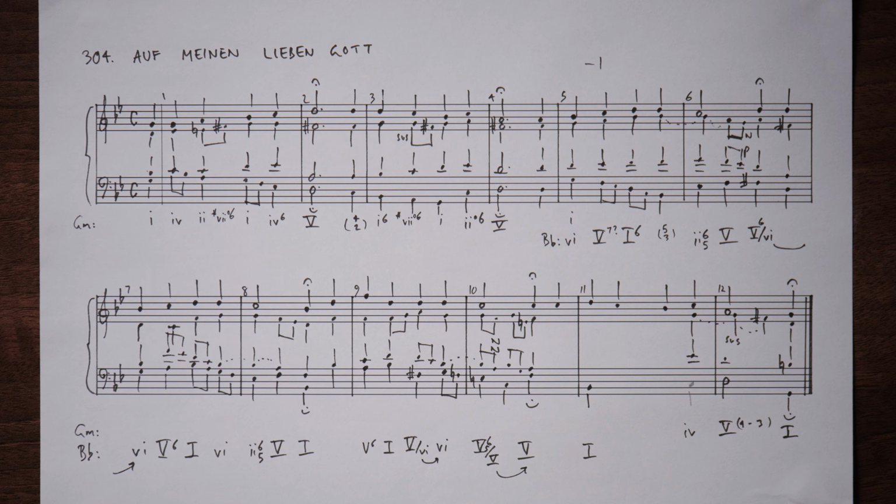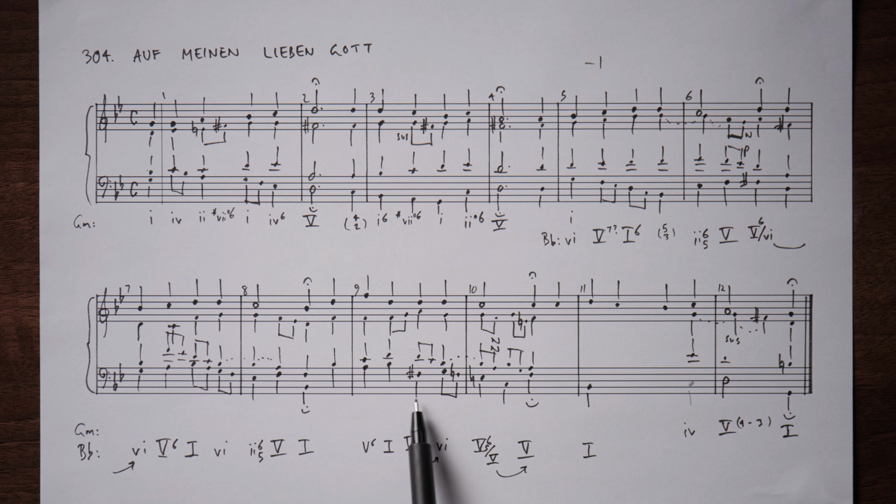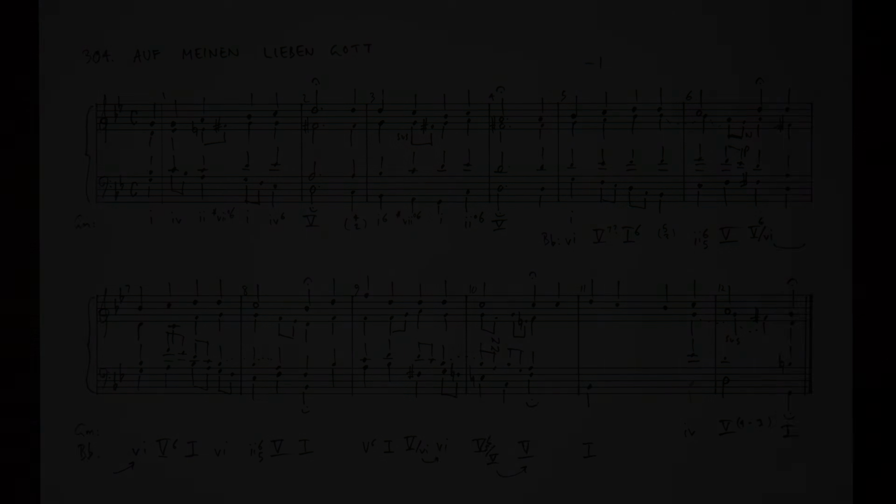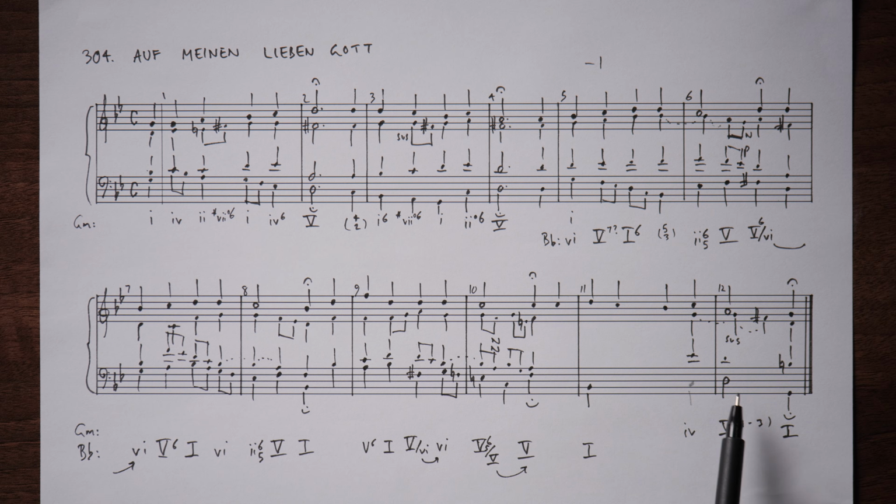So we've got our fifth phrase. You see how much nicer chorale is for using some applied chords. Okay, and then our final phrase. We've already worked out the ending, roughly.